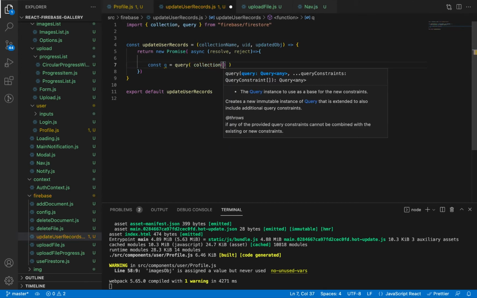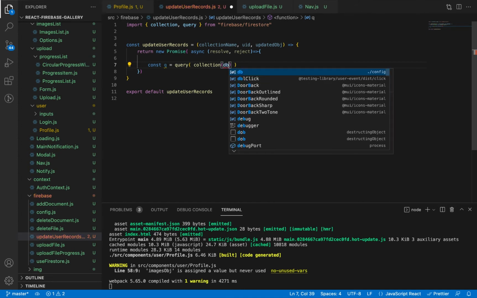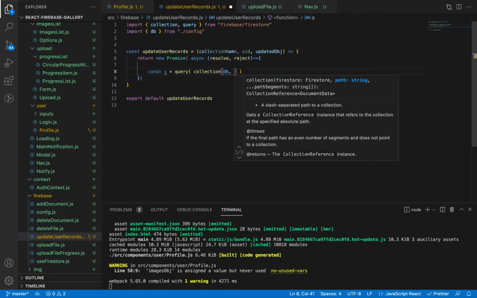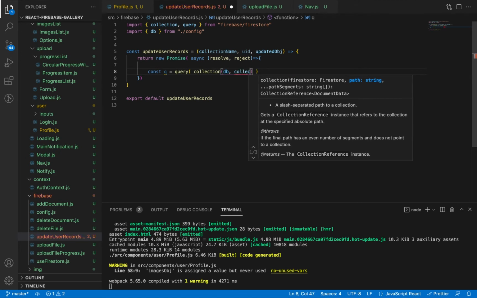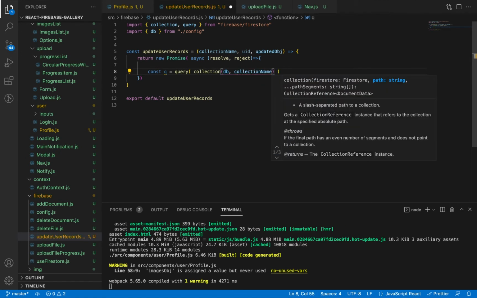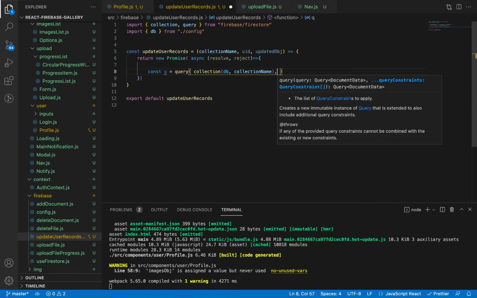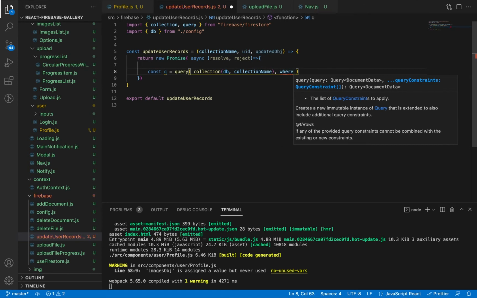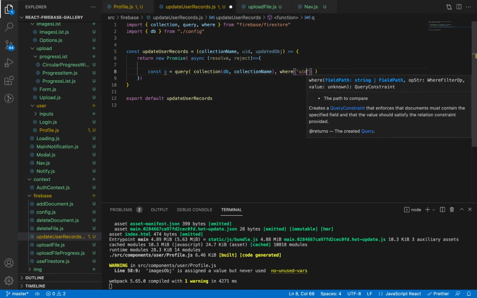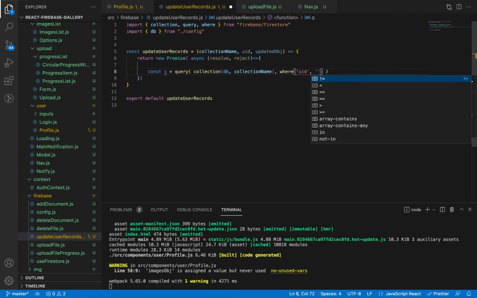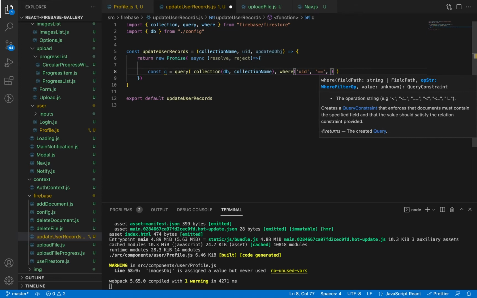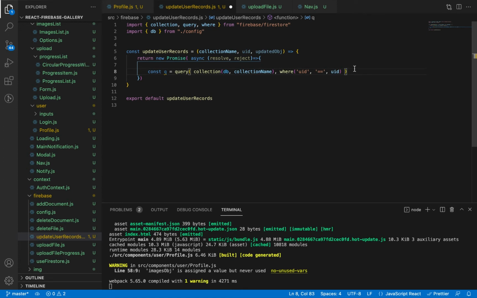This query is a function from Firestore, also the collection, and the database is the one, or the DB is the one we exported from the config file. The collection name, the one we passed to this function, and here is the condition where user ID is equal to the one we passed to this function, which is the current user ID.